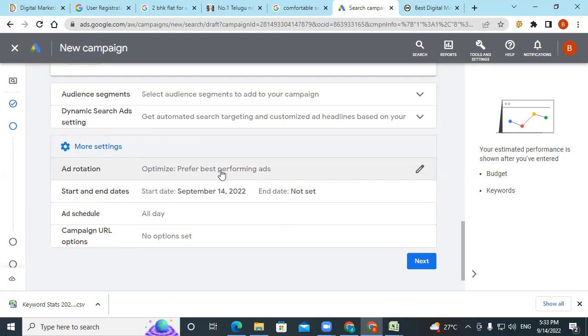Randomly Google will show any ad to the user. What we are saying, we are asking Google to show best performing ad many times. We are asking it to prefer the best. What is the best performing ad? The ad that will get more clicks will be the best performing ad. So we are asking Google to show our best performing ad maximum number of times. So it is by default always like this.